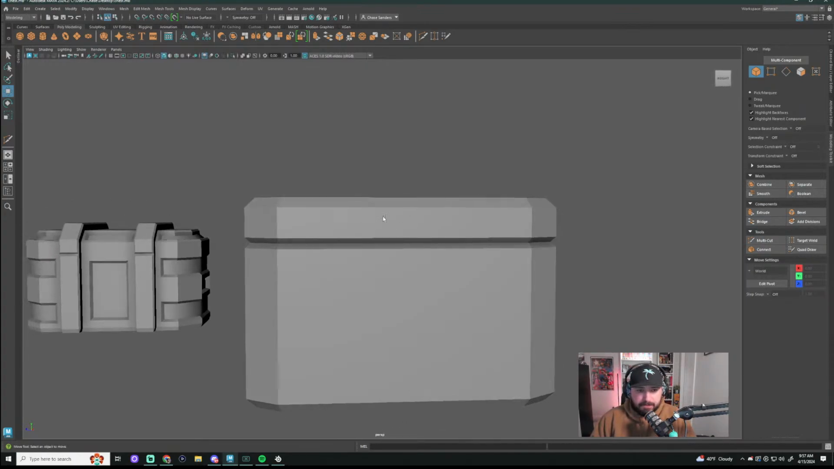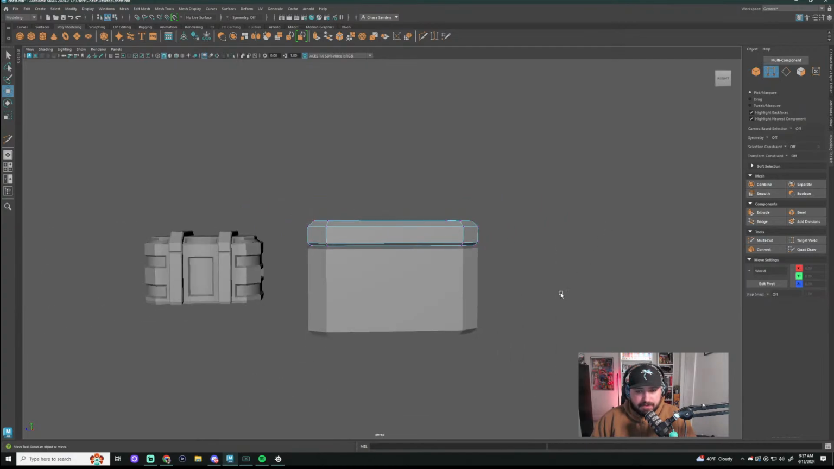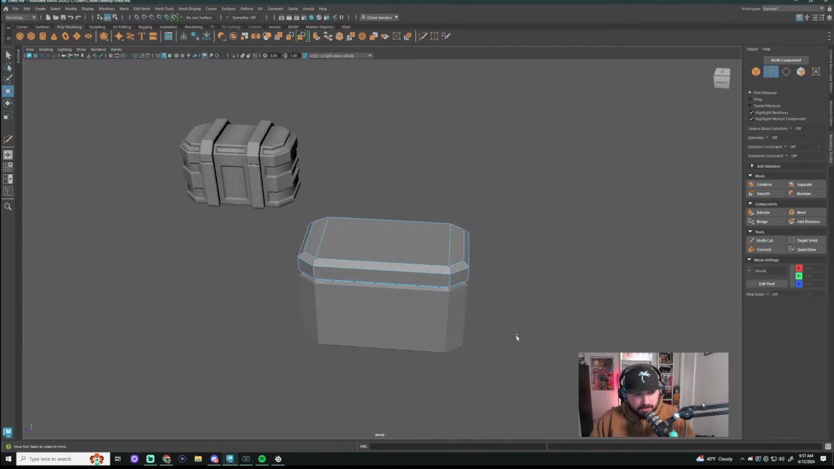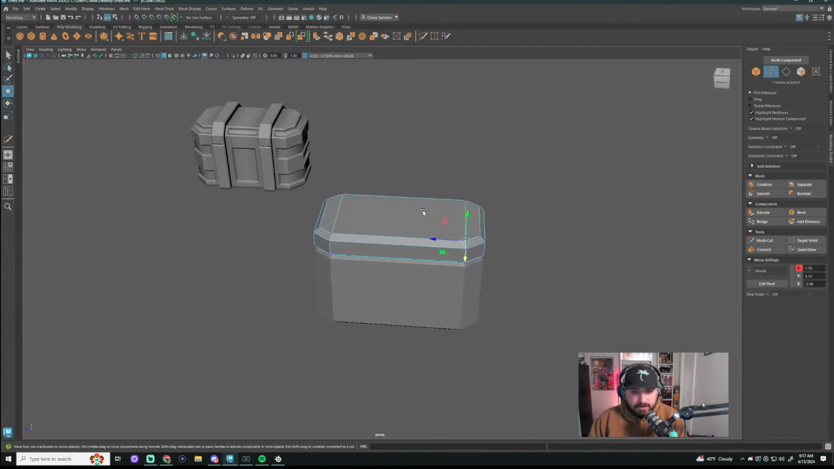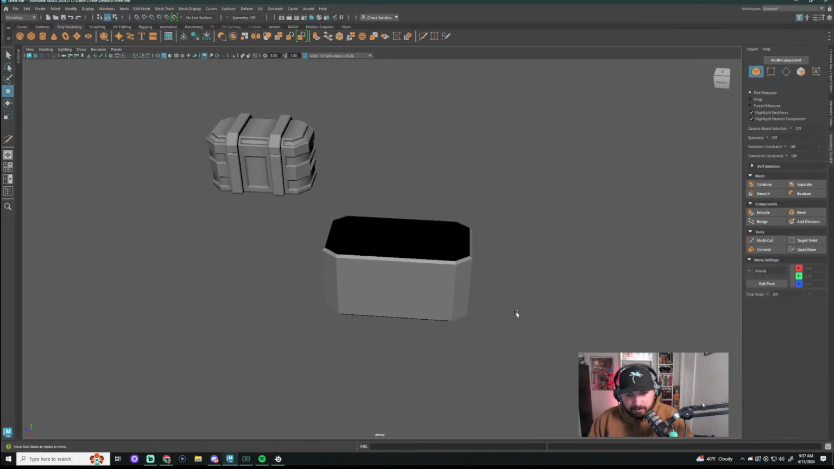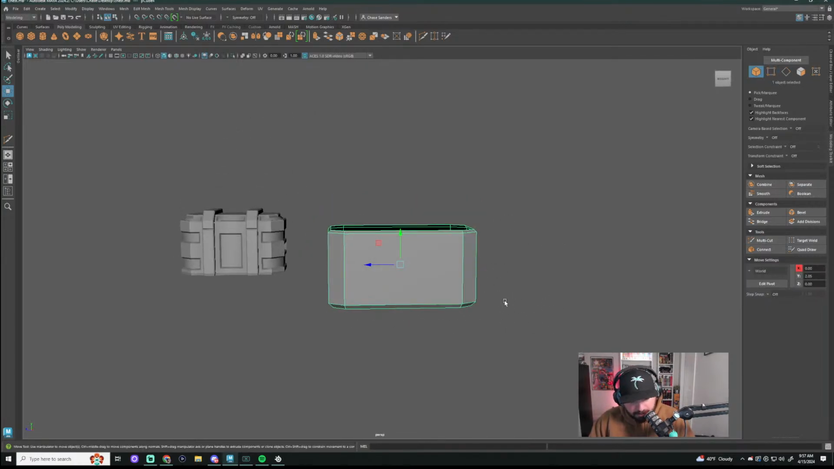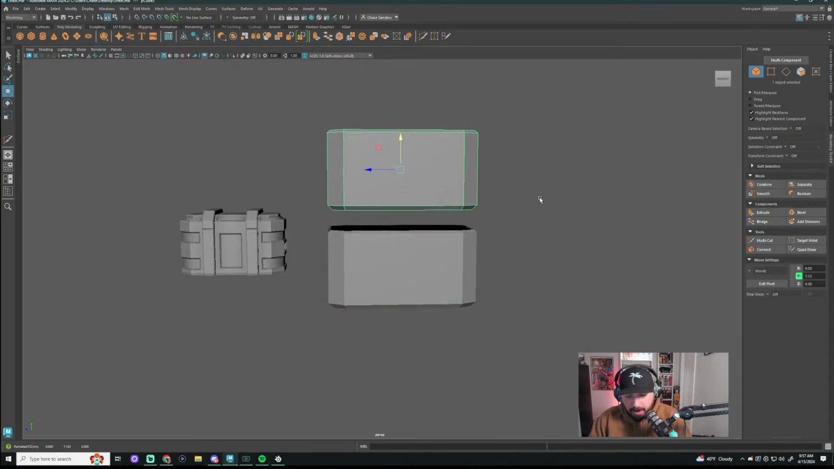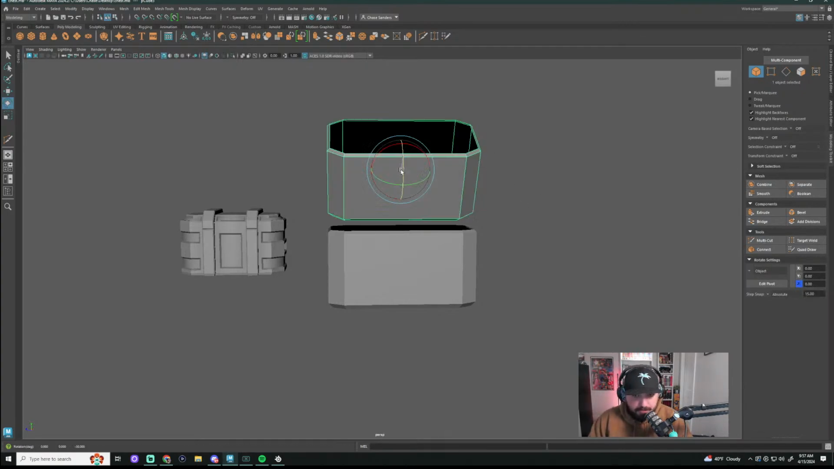Okay. So we copied the top of our crate, right? I was talking through that, so let me talk back through this. So we're going to duplicate the bottom here, right? I'm hitting Control D to duplicate. I'm going to pull this up. I'm going to rotate it in its place. Holding J will allow me to snap.